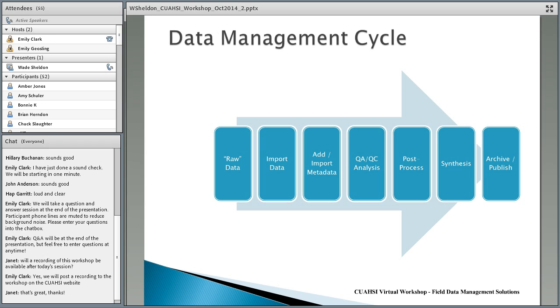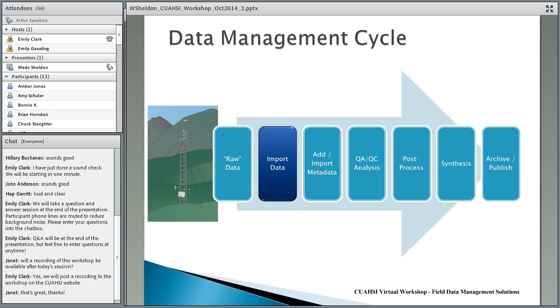So to give you a bit of an overview of the capabilities of this toolbox and what you can do with it from a field data management perspective, I wanted to describe some of these features in the context of a typical data management cycle, where we're starting with raw data and then importing data into the analytical environment, getting metadata in, doing quality control analysis, post-processing, synthesizing data, and eventually archiving or publishing the data. This is a typical environmental data pipeline that most environmental data management programs are oriented towards.